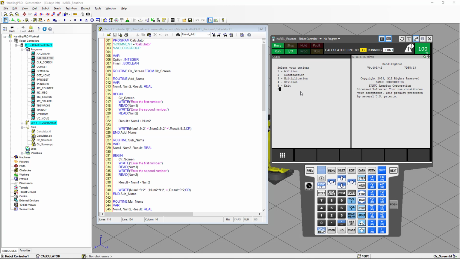We can use the third one, multiplication. And if we select the wrong option, let's say we select 6, that is not a valid entry, it's going to go back to the selection again. And now if we want to just exit the program, we just press 5 and the program is finished.